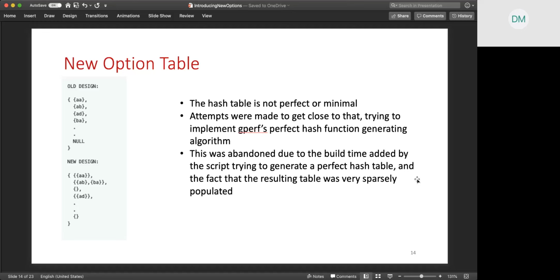Is this just an example here that AB and BA hash to the same value? Yeah, it's just an example, but it doesn't have to be like that. Okay. All right. So your hash function is better than that. Yeah.